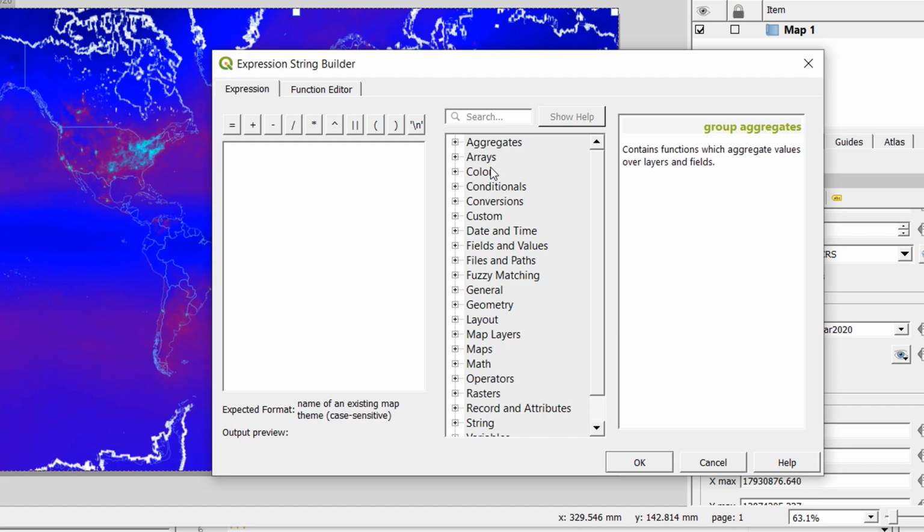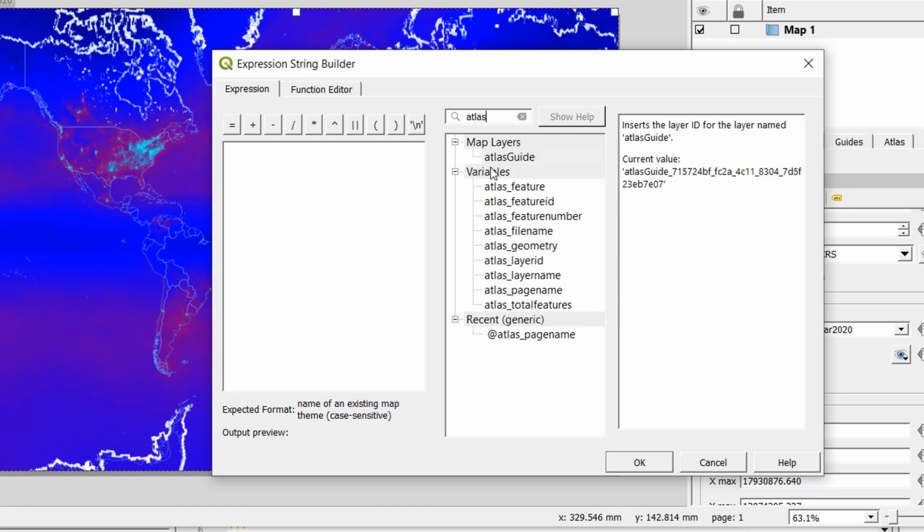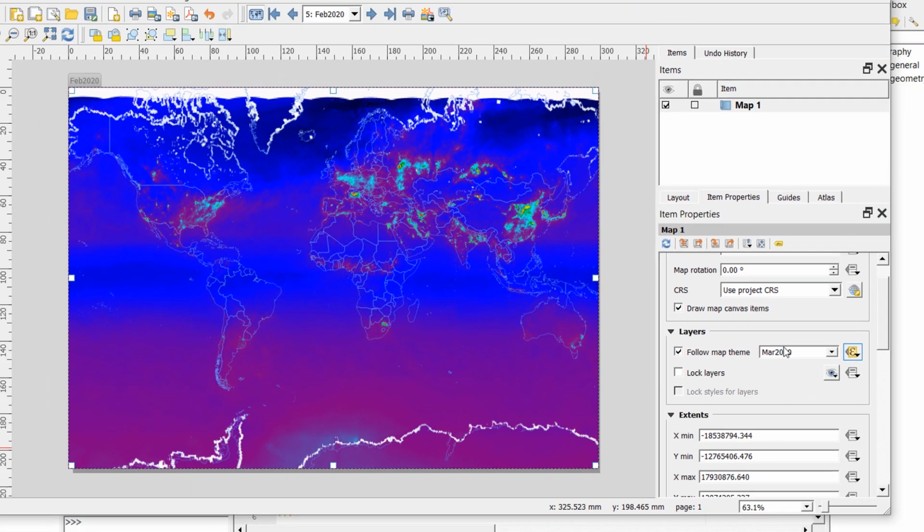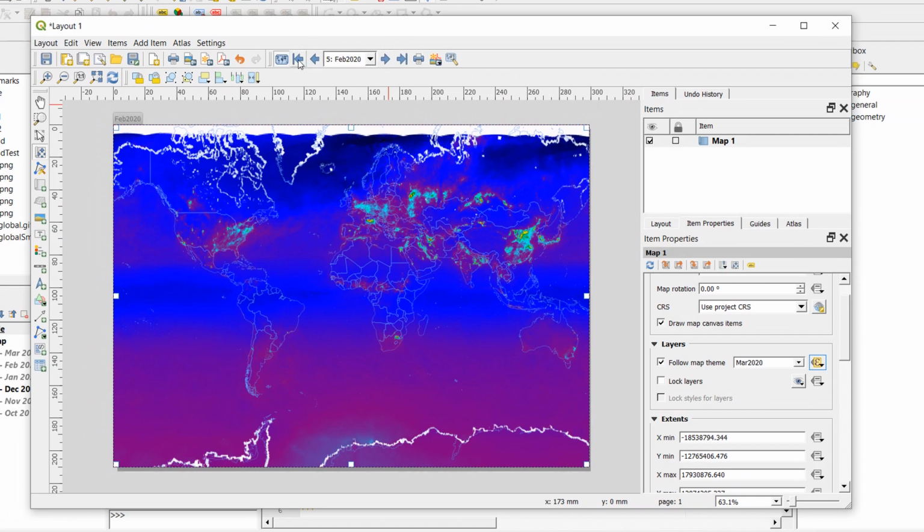Here we are in expression string builder, and I'm just going to look for atlas, and this brings up a bunch of variables relating to the atlas. And where's the one I'm looking for? Page name. So if I use atlas page name, that should use the atlas page name in order to find the map theme and therefore display it on our canvas. Let's okay that. That looks all right, and we can do a little test here.